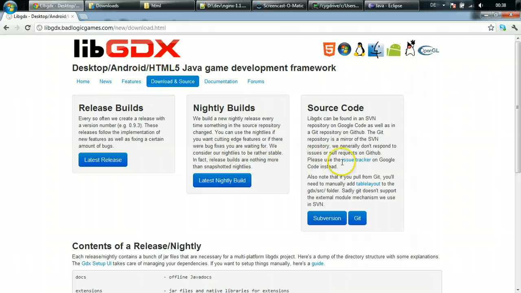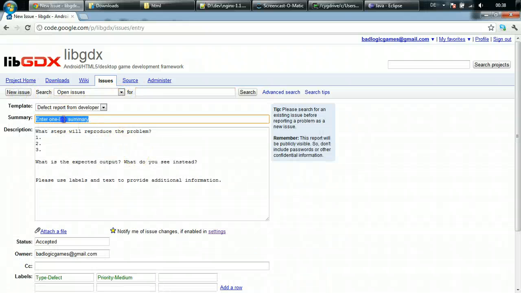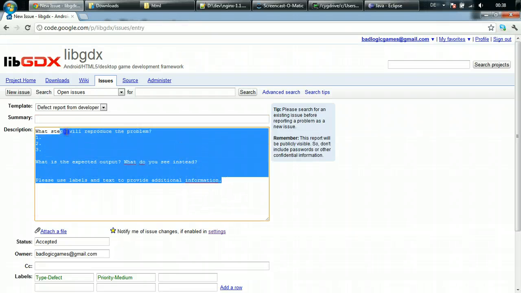You should go to the issue tracker on Google Code, which is our main source code hosting platform, and post a new issue. If you post a new issue, give it a descriptive summary. Tell us how to reproduce your problem, what the expected output is, and give us some information. Say your Android device, what kind of device it is, your Android version, your browser, your desktop setup, and so on and so forth. Just anything you can think of that could potentially have an impact on the problem at hand.